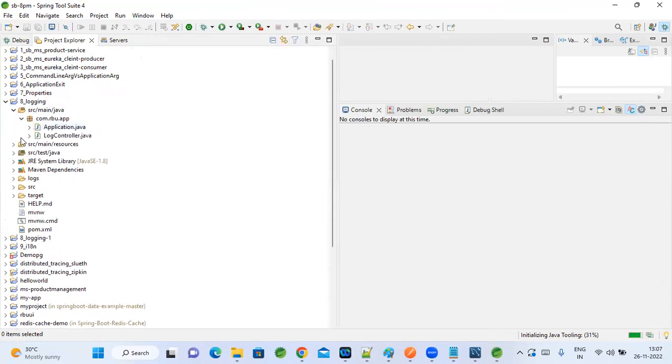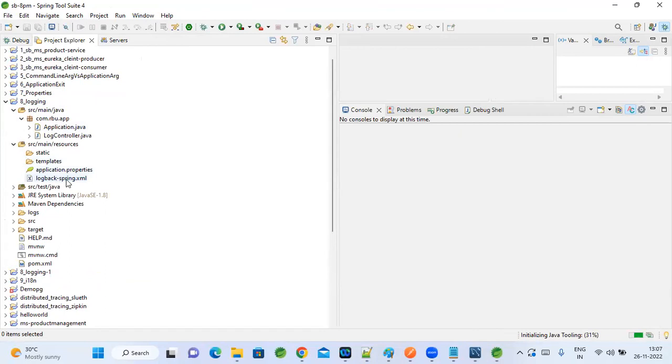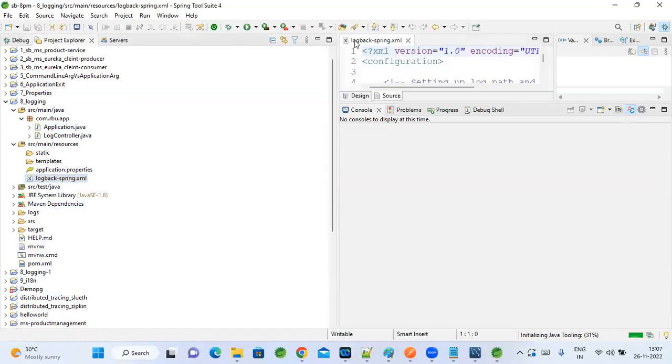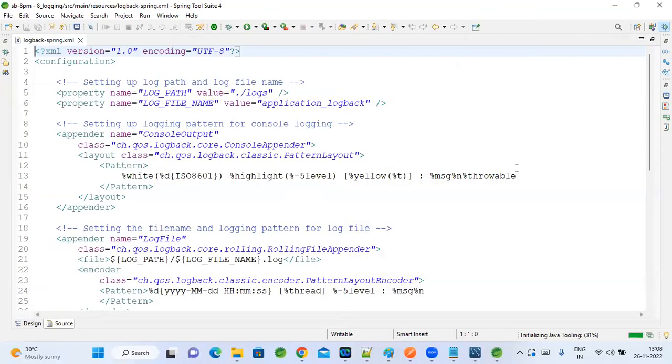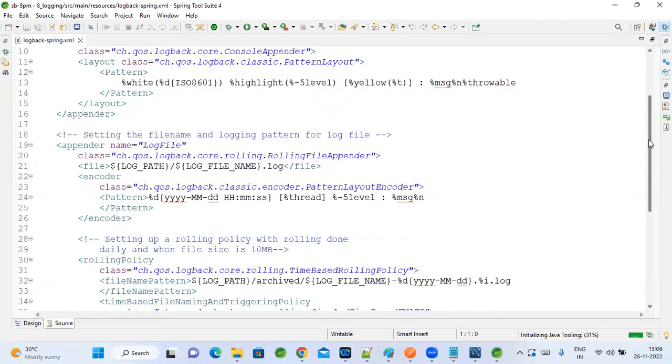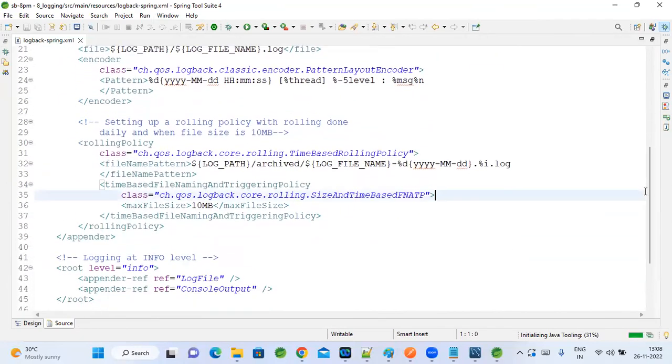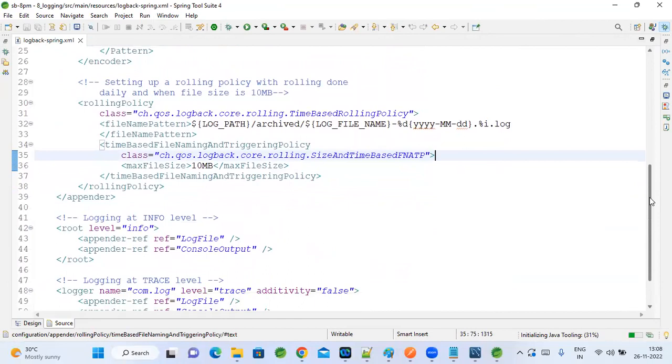Spring by default provides logging support with Logback. So whenever you create a Spring Boot application, just add your Logback XML file, logback-spring.xml. This is for logging. In this Logback XML file, nothing you need to touch, the same kind of configuration you create.